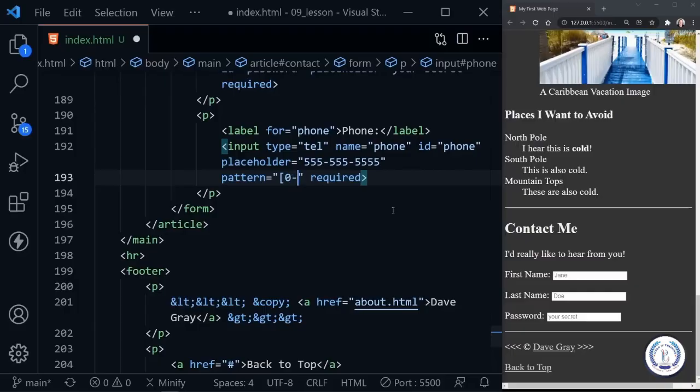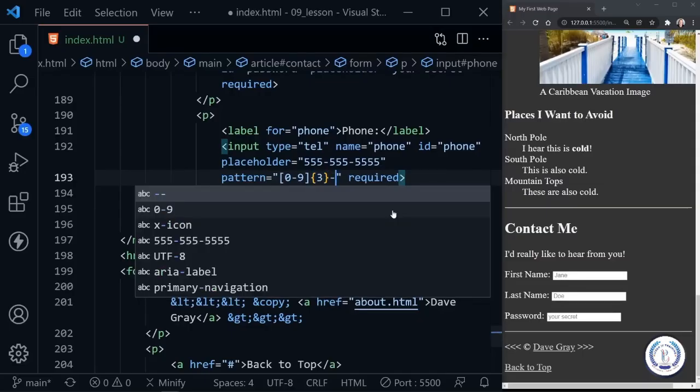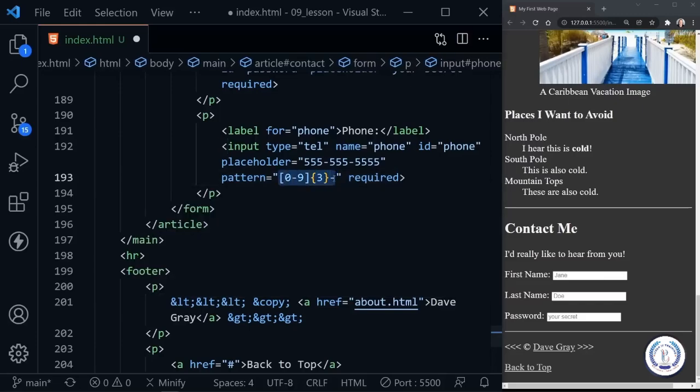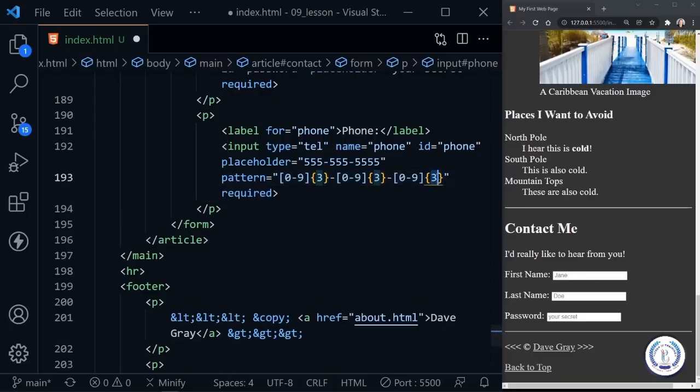So we're saying 0 to 9, so this must only be numerical digits, and then we'll use a curly brace and put the number 3. So it should be 3 numerical digits. Then we'll put the dash, and now I'm going to put the same pattern again because we had 3 more and another dash. And then finally, it's going to be the same pattern again because we want all numbers and only numbers, but this last one should be 4. And so that is a regular expression pattern that would match what you see here for the example.